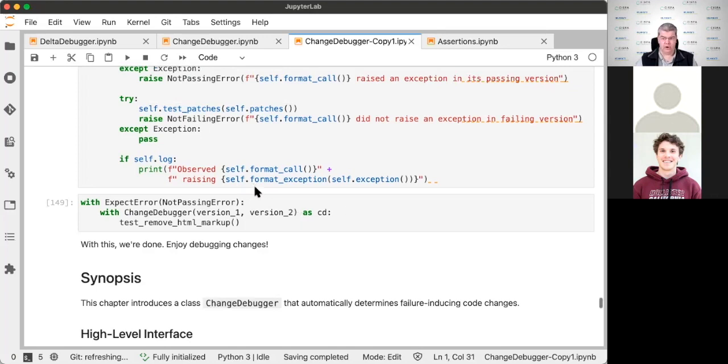And that's already all I'm having from my side at this point. This was very quick. Simple idea, delta debugging on changes.